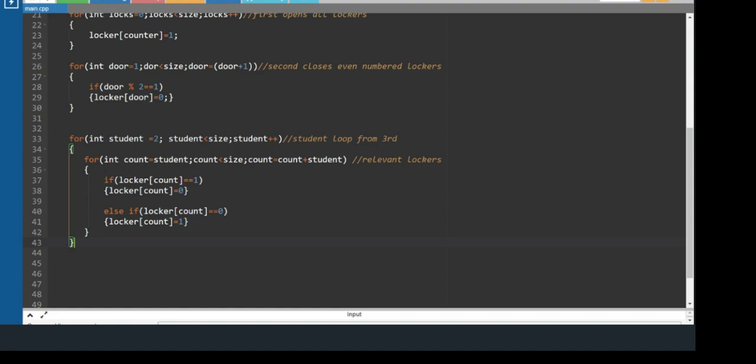But now, how do we ensure that every student goes to their relevant lockers? If you're student three, it means you need to start at locker three. If you're student four, you need to start at locker four. Hence, we kept this count by the student number to say this is where you'll start. If you're student five, this count will make sure that this student five only starts with locker five.